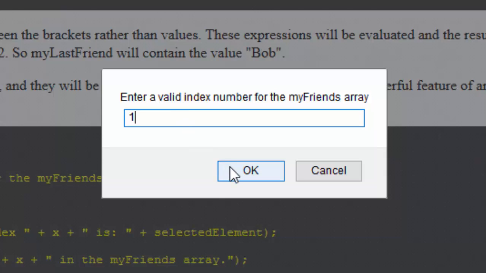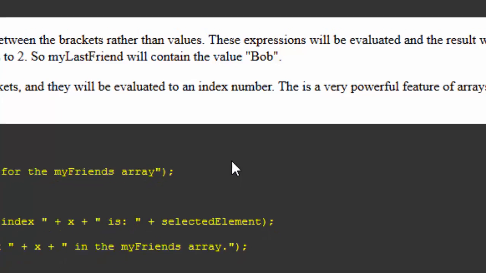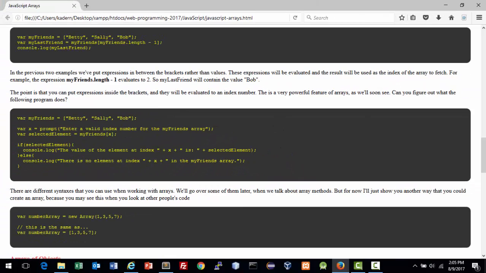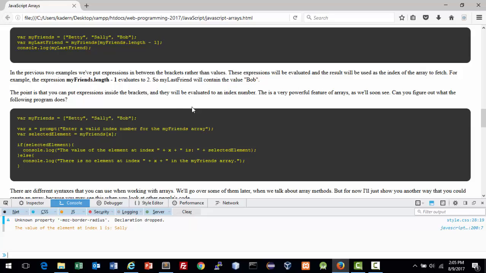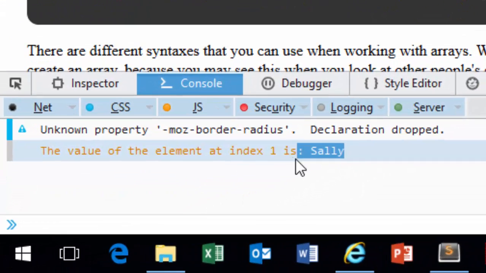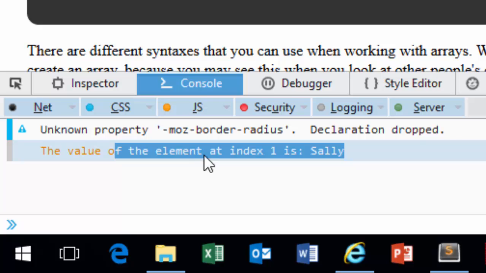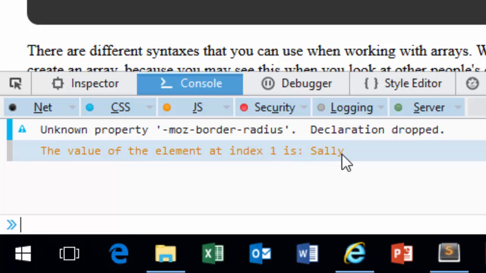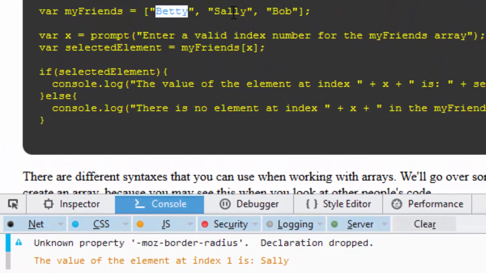So I'll enter a 1 here. This will give us the second element from the array. Okay, I need to open the console.log to see the output. I forgot to do that. And here we see in the log, it says the value of the element at index 1, remember I entered 1, is Sally. So here's Sally at index 1: 0, 1.